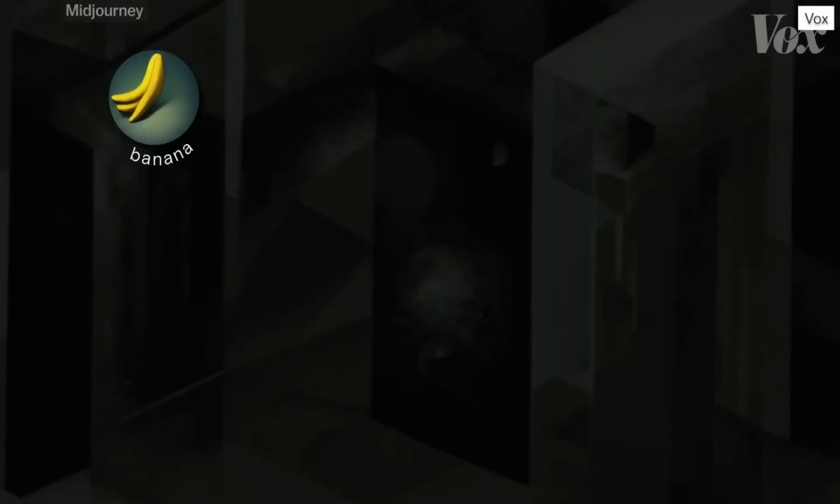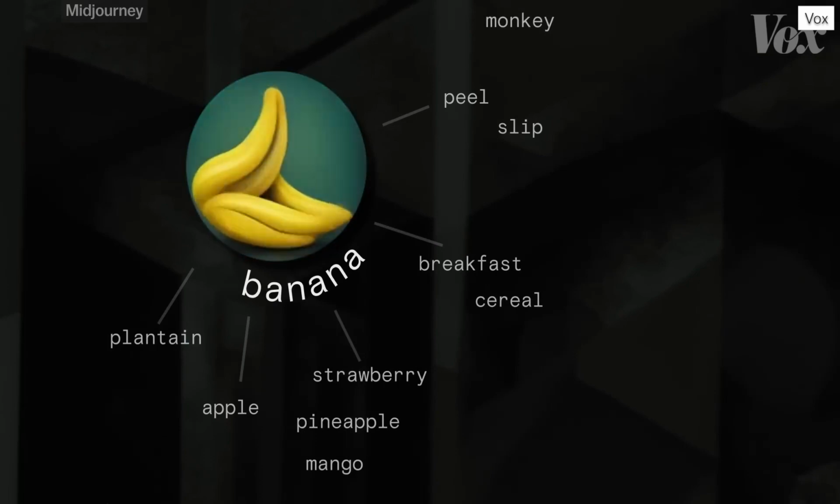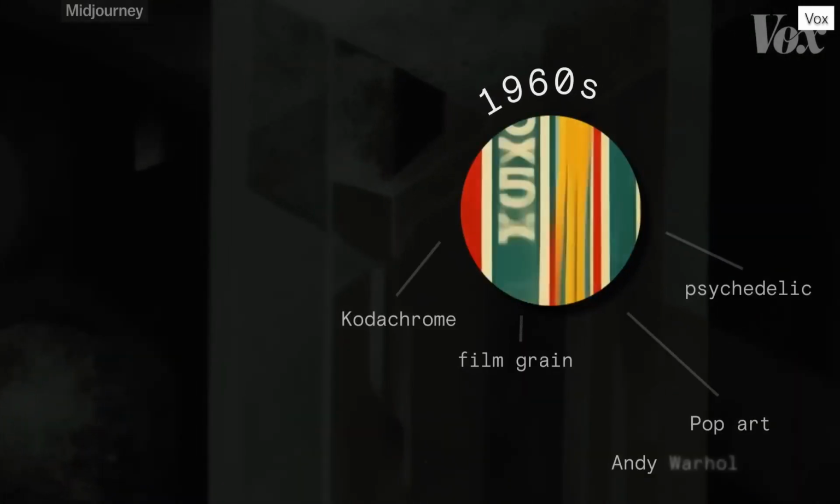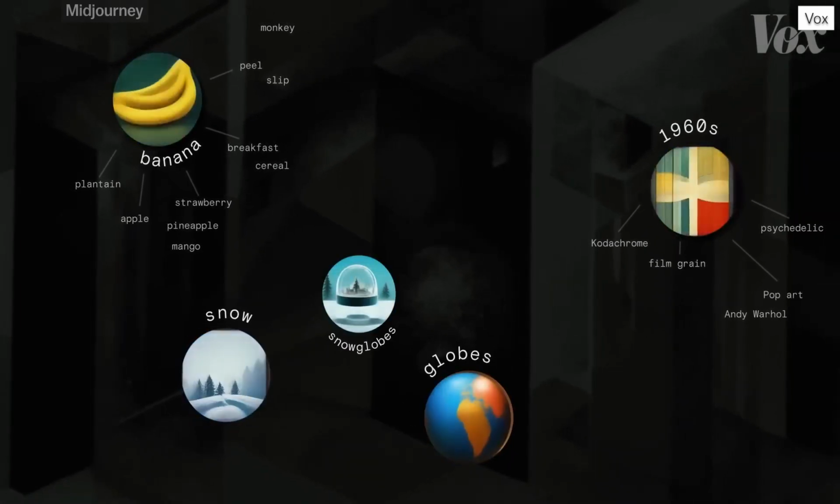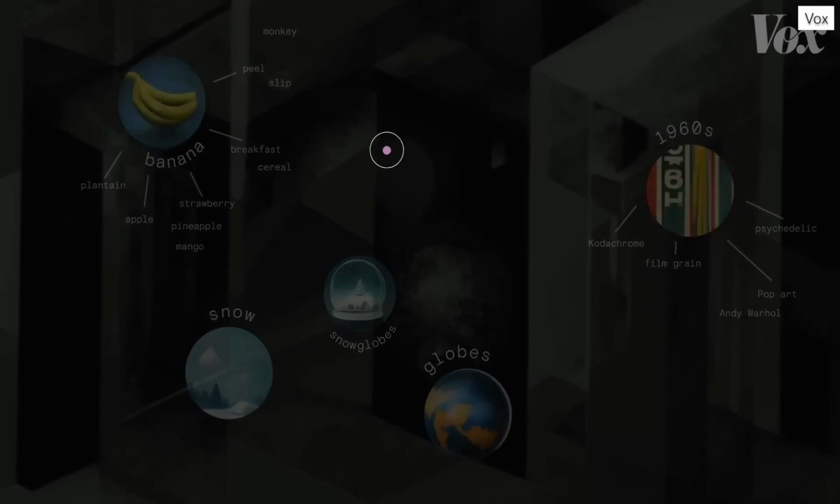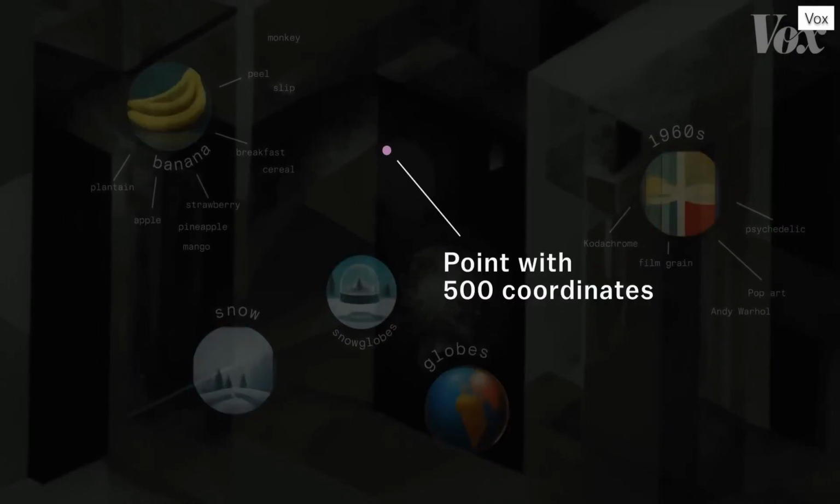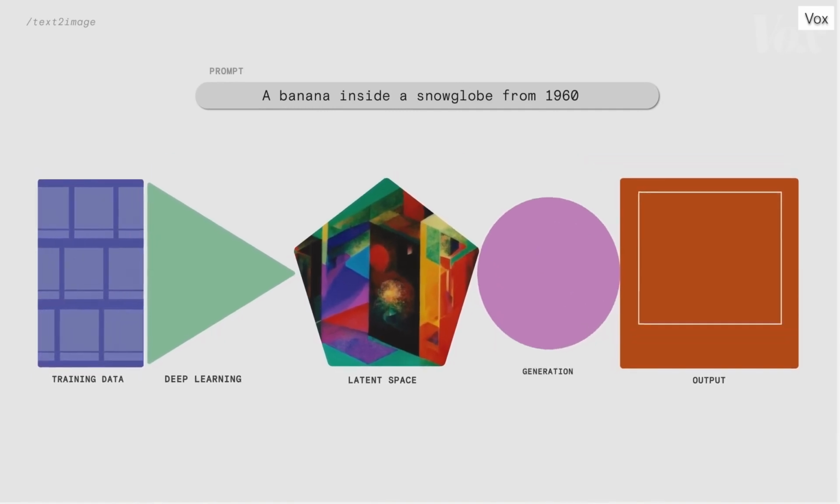Those 500 axes represent variables that humans wouldn't even recognize or have names for, but the result is that the space has meaningful clusters. A region that captures the essence of banananess, a region that represents the textures and colors of photos from the 1960s, an area for snow and an area for globes and snow globes somewhere in between. Any point in this space can be thought of as the recipe for a possible image, and the text prompt is what navigates us to that location. But then there's one more step.